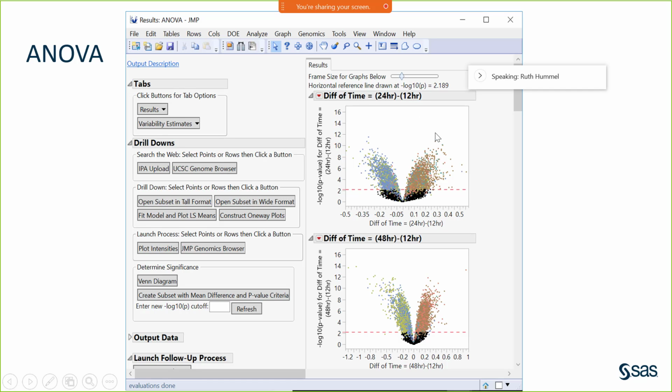This is called a volcano plot, and each point in this plot is indicating one of those probe sets or markers. And it's a plot of, on the x-axis, how big that difference is in the expression at 24 hours versus 12 hours on average. So the farther the points are to the right of the plot, the more 24 hours is expressed compared to 12 hours. The farther the points are to the left of the plot, the more 12 hours is expressed compared to 24 hours. And the higher the points are in the plot, the more statistically significant they are.